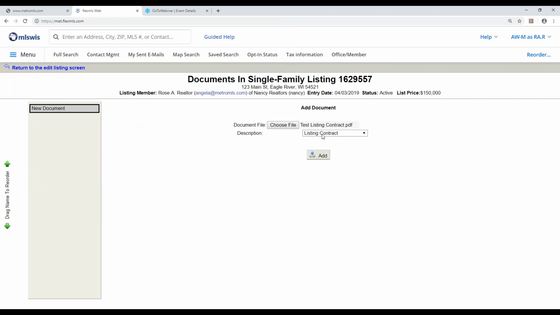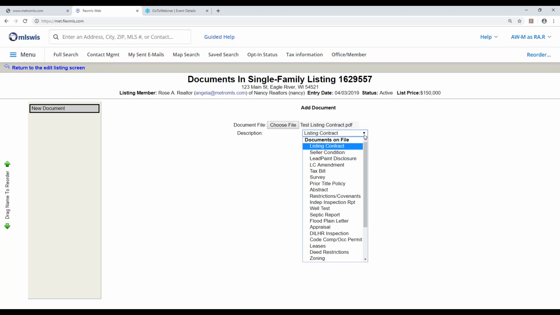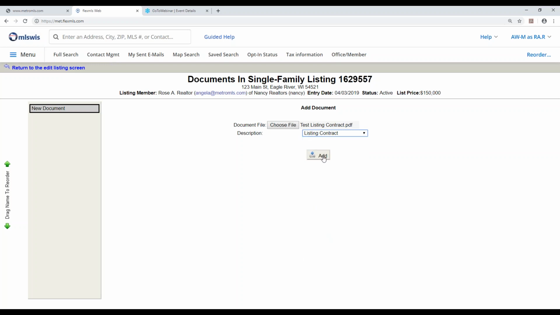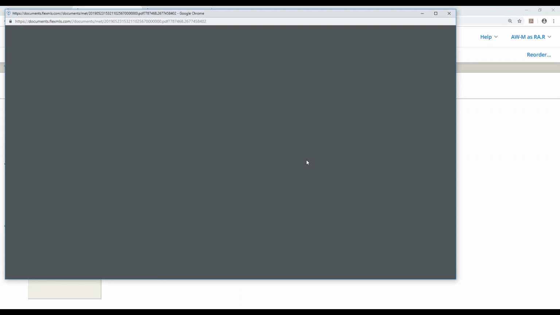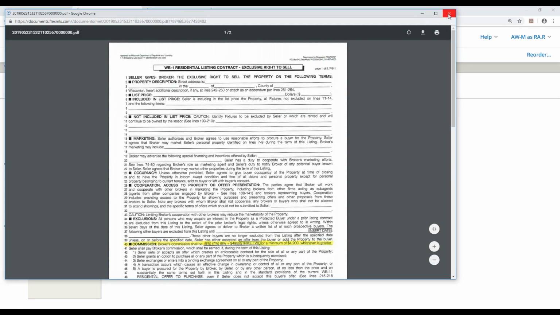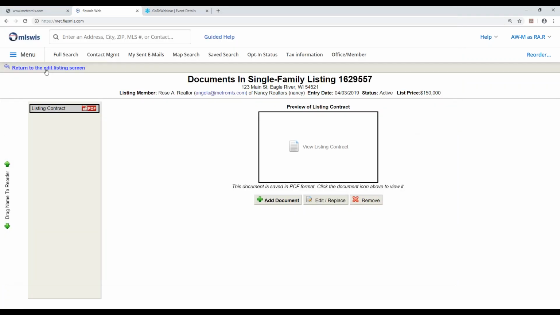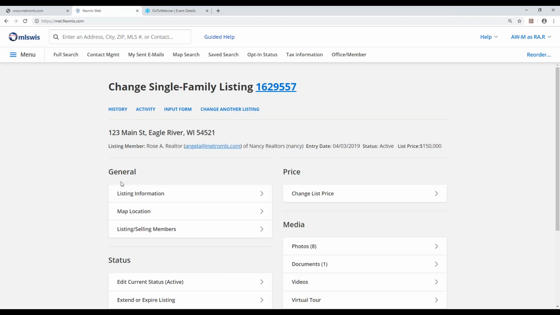Make sure if it's a listing contract, you have it tagged as listing contract. That tag keeps it private. If it's any other kind of document, you've got a list here of other documents you can choose from. Then you hit Add, and the document is on your listing. Okay, and we'll return to the Edit Listing screen.